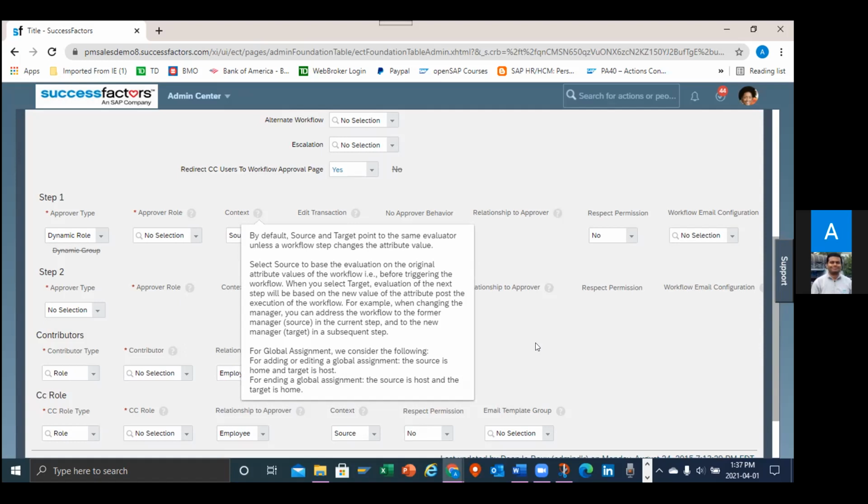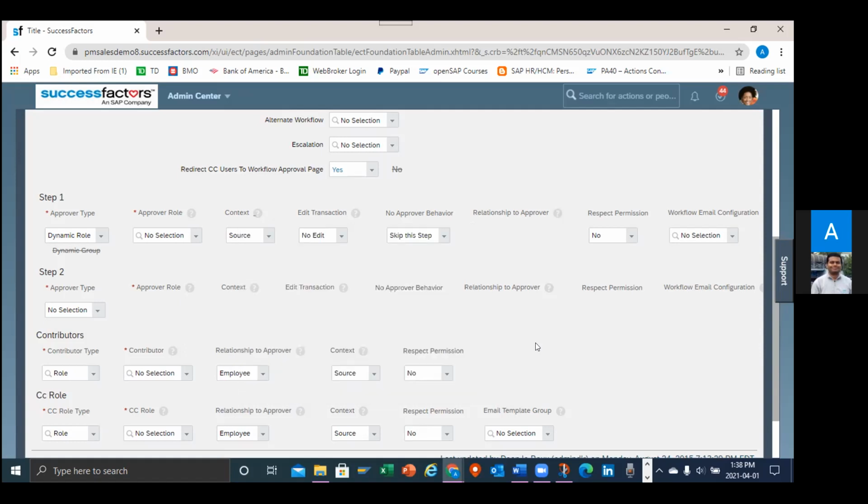It is not mandatory. You can see that in every workflow, approver type and approver roles are mandatory, but the remaining things you can skip. These are not mandatory. Just for your information, I'm explaining.